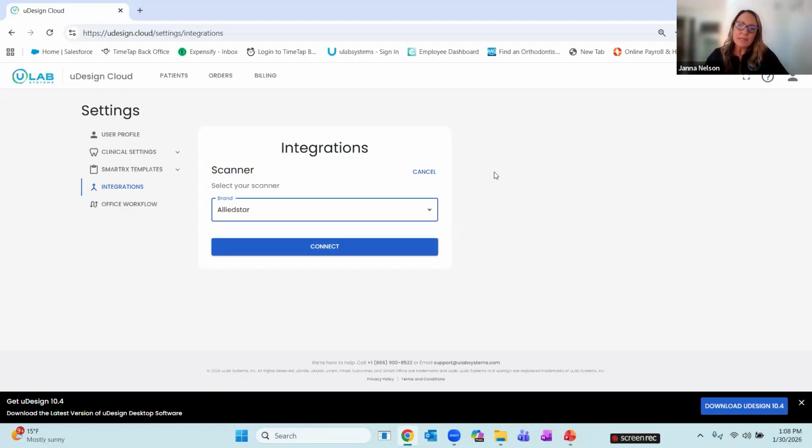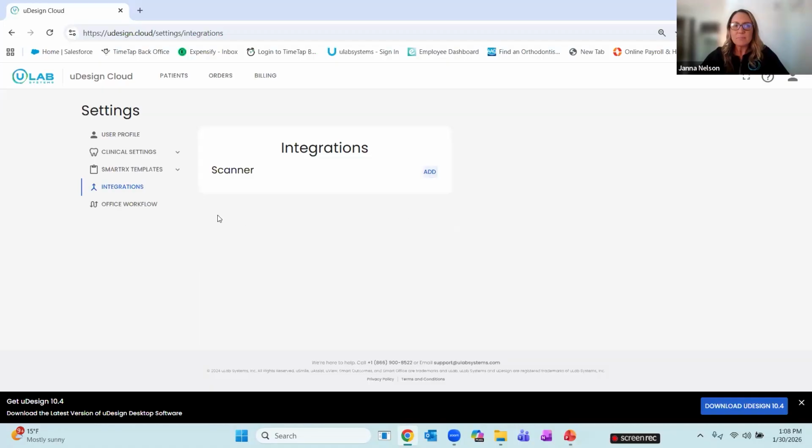And then what will happen is when you create that new patient, you're going to have a spot where you'll get to actually choose your scanner integration, which will bring up all of your patients. What that will do is bring in the first and last name, date of birth, and then also the upper and lower scans. So it's a great feature if you have any of those scanners.